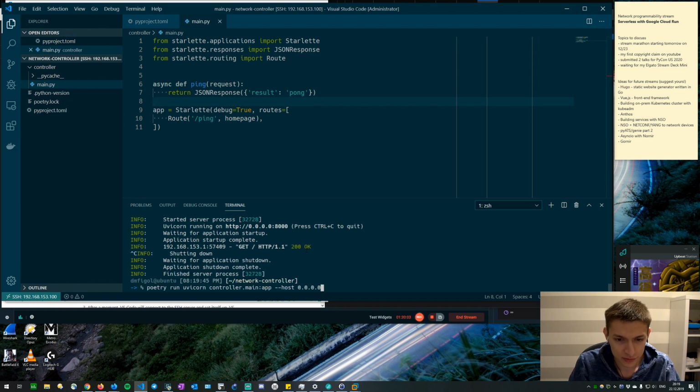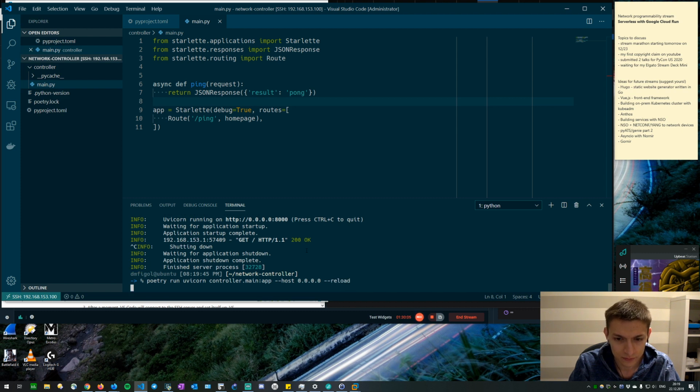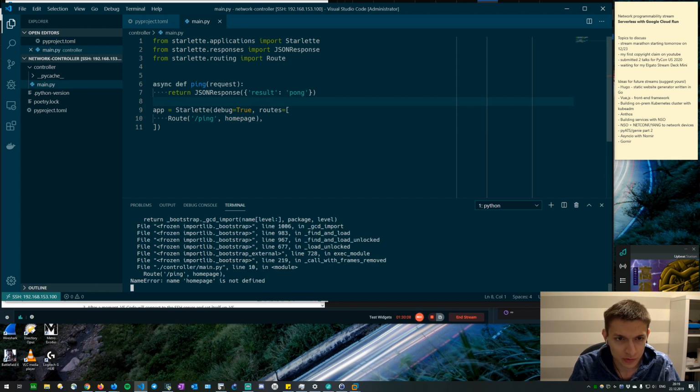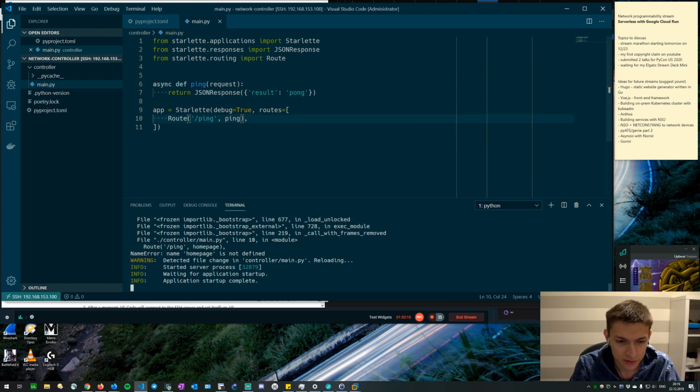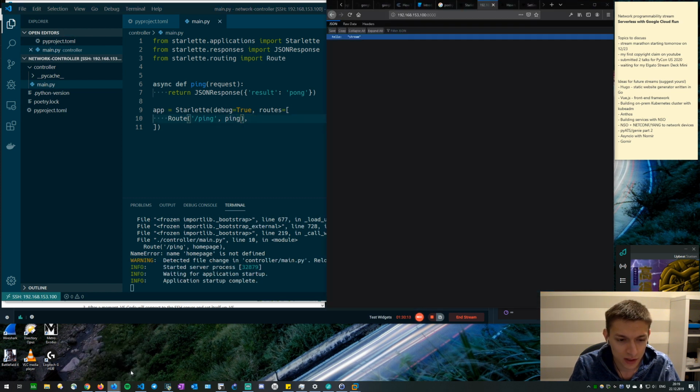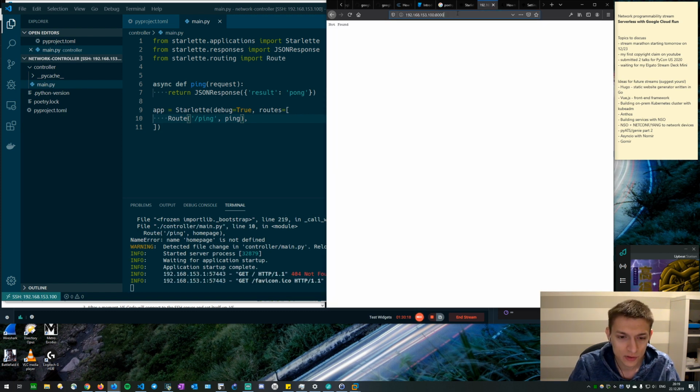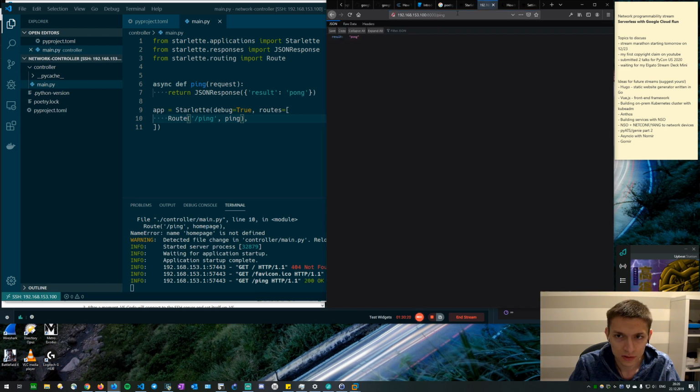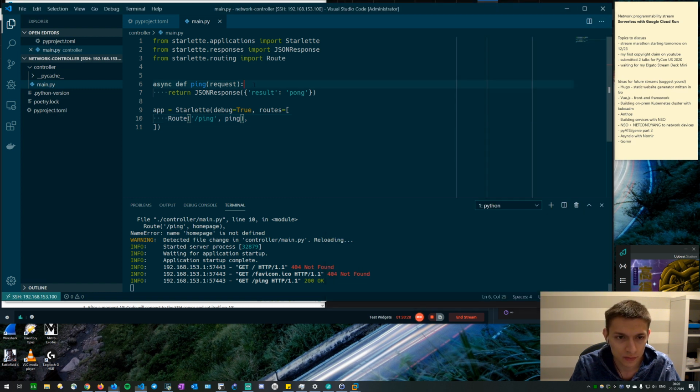And I think there was a reload option as well. Homepage not defined because yes. Okay, and then here I should be able to say this is not found, and then ping result pong. Okay, cool. So this works. Not HTTPS unfortunately, but whatever. Debug true. We'll just leave it. We don't care that much.